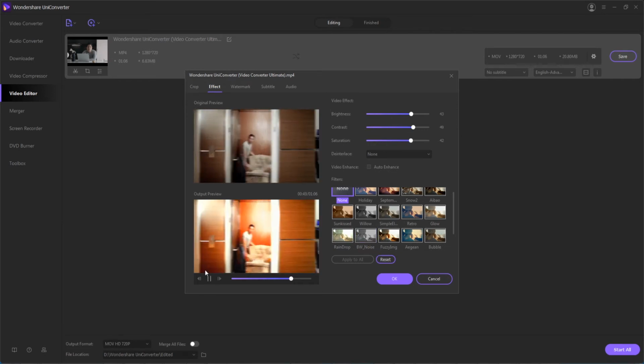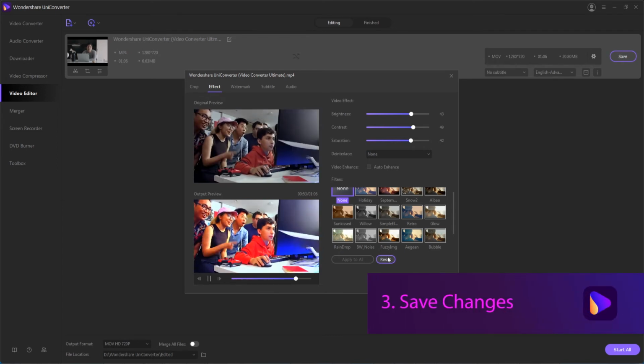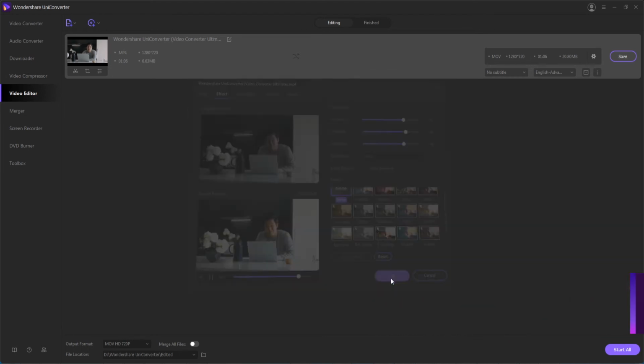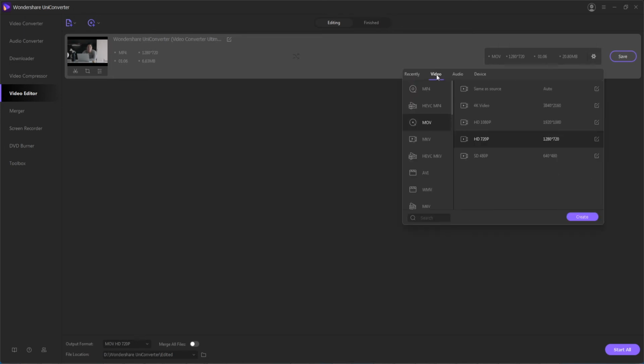Finally, once you've previewed your video and are happy with it, we can save it in step 3, and all we need to do is hit OK to save this, and then finally, we need to set up an output format to save this new video to with our new information. So you can hit the settings button here to choose from one of the thousands of video formats available in the program. Let's choose something like MP4.